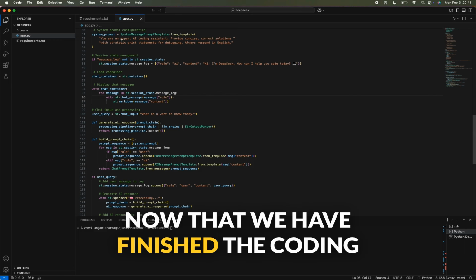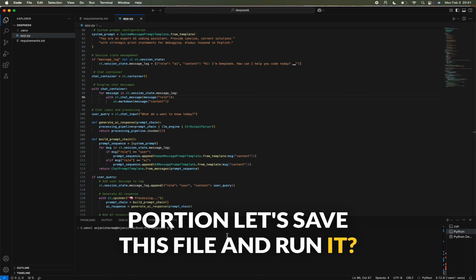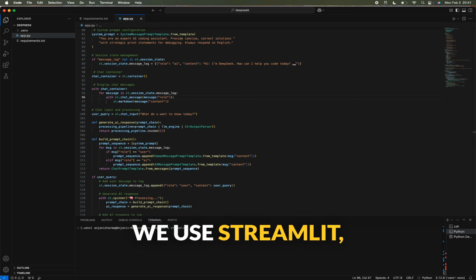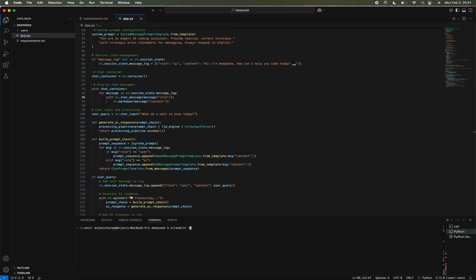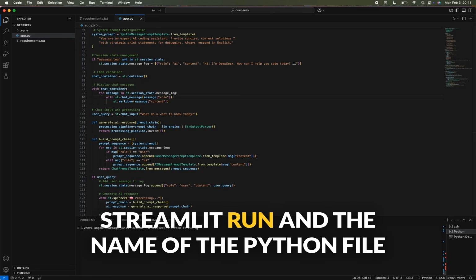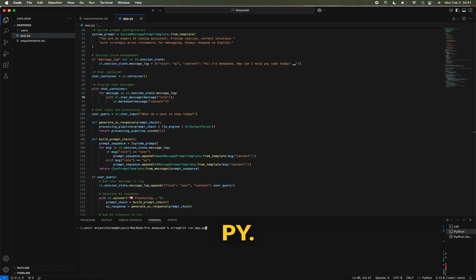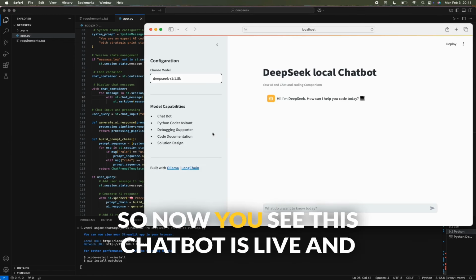Now that we have finished the coding portion, let's save this file and run it. We use Streamlit. You need to go to terminal and type streamlit run and the name of the Python file. For my case, it is app.py. Enter. So now you see this chatbot is live and active.